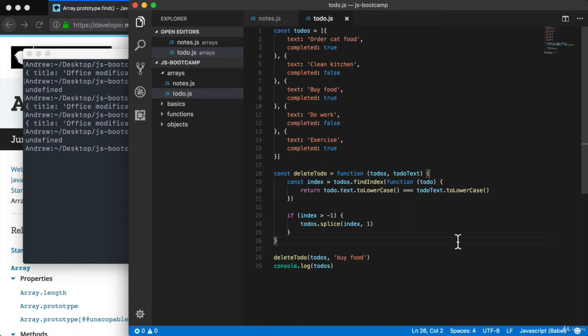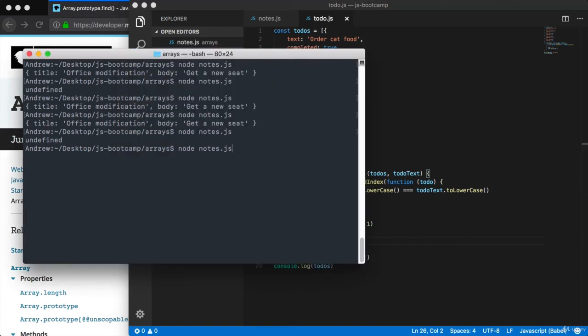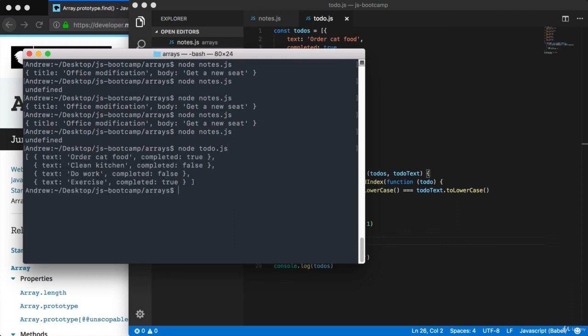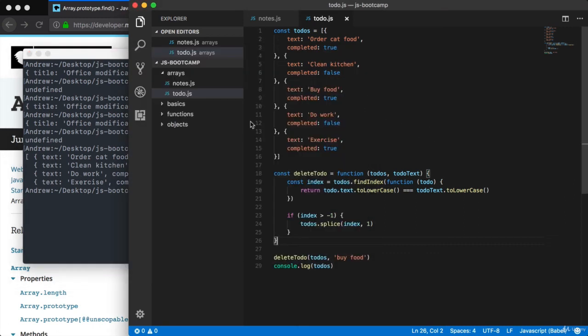Let's go ahead and see if we solved the whole thing by running the script. Over here, I'm going to run the program. That is not the notes file, but the other file. So let me back out. todo.js. And when I run the file, what do I get? I get 4 items: order cat food, clean kitchen, do work, and exercise showing up. The removed item, buy food, is nowhere to be found. That means we did get an index back, the index was greater than -1, and we successfully removed it.